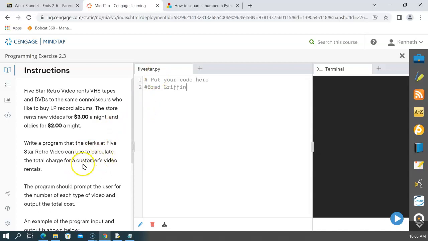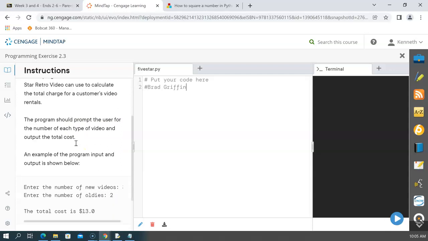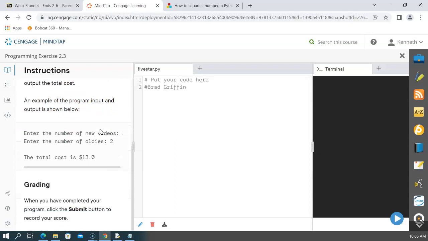Alright, so 5-star retro video rents tapes, VHS, and DVDs. Oh. To the same connoisseurs who like to buy LP records. Store rents new videos for $3 a night and oldies for $2 a night. Write a program that the clerks at 5-star retro video can use to calculate the total charge for a customer's video rentals. The program should prompt the user for the number of each type of video and output the total cost. Okay.